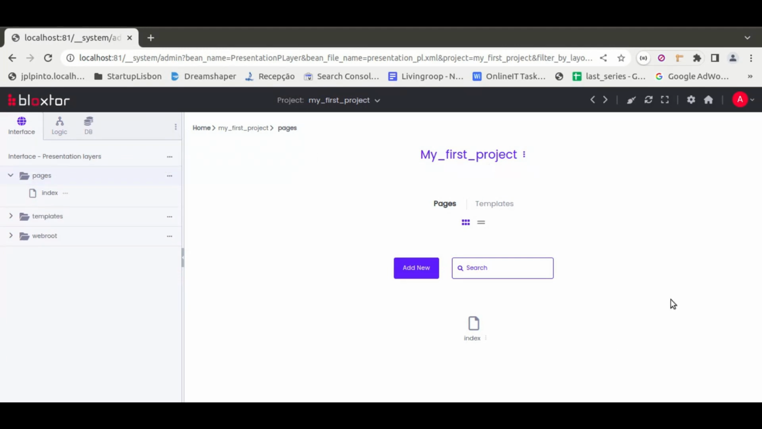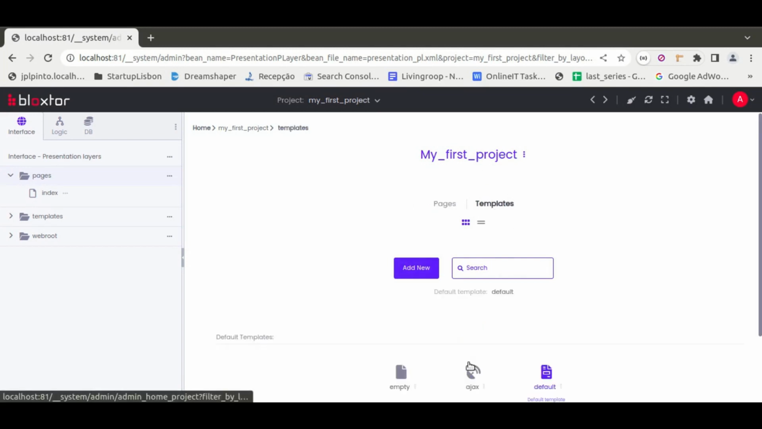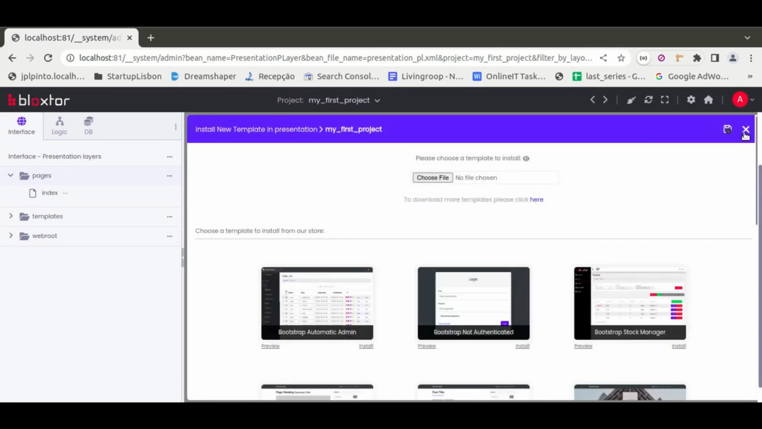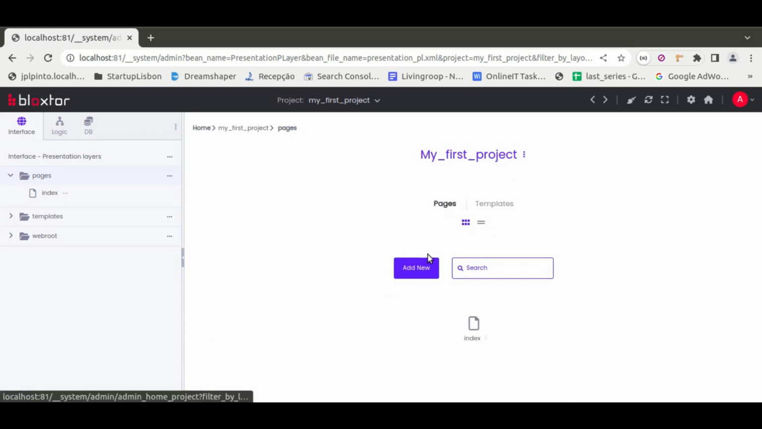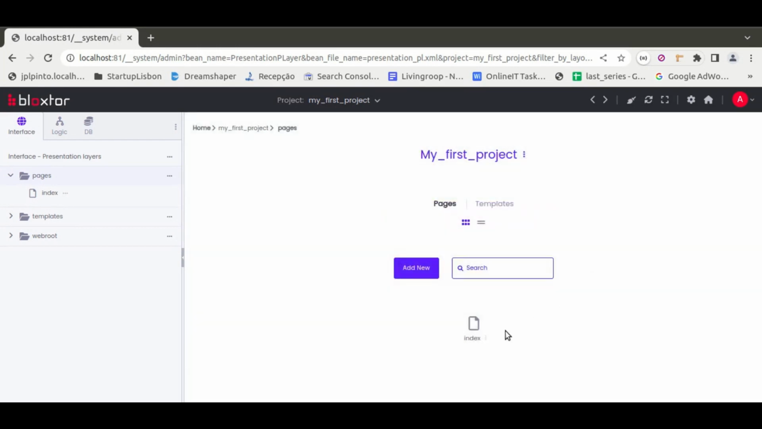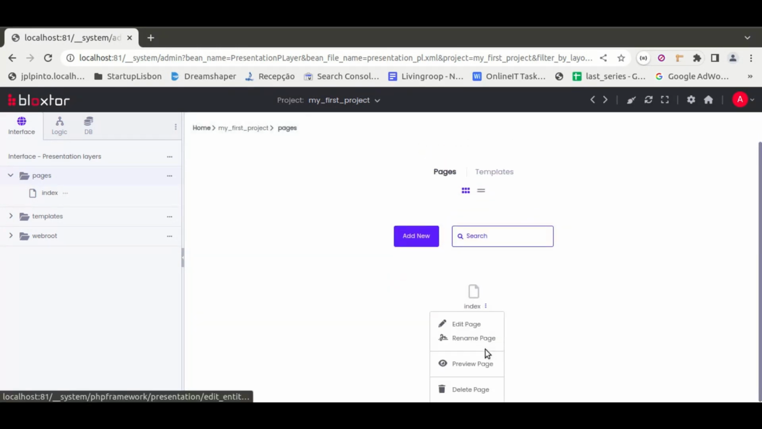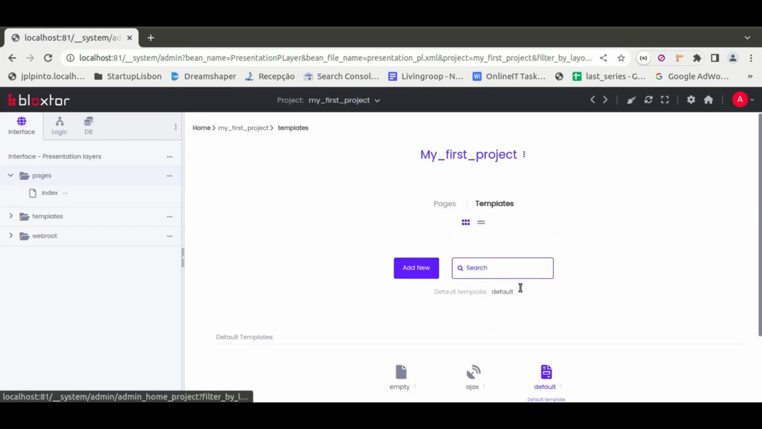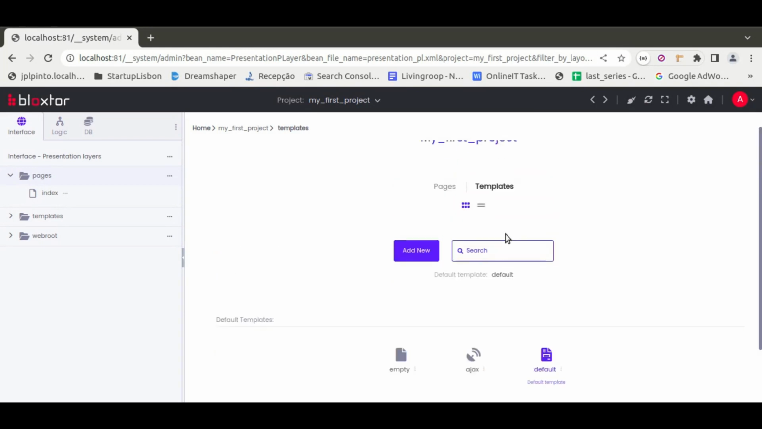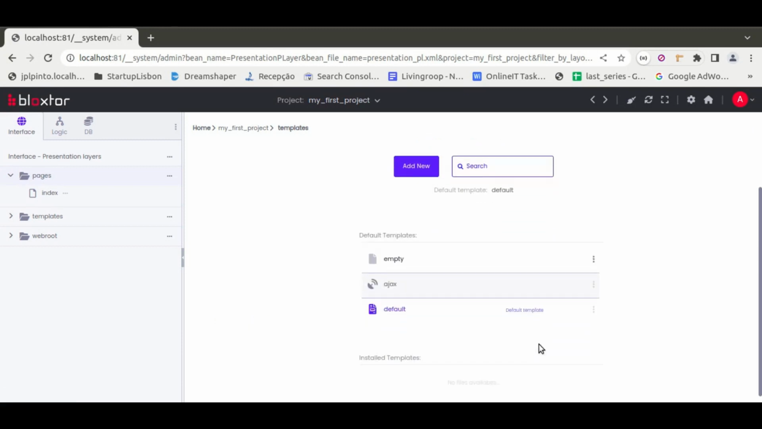And additionally, it shows the home page of that specific project, where we can see the project pages or the project templates. We can add or install new templates or create new pages or folders. Each file has a menu with some actions, and we can see the files through an icon view or through a list view.